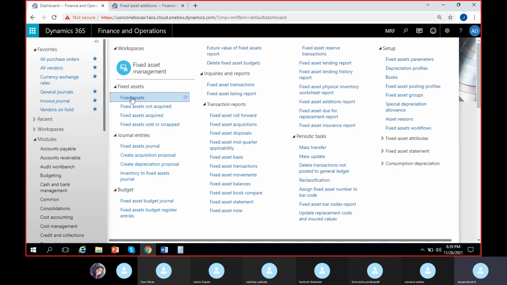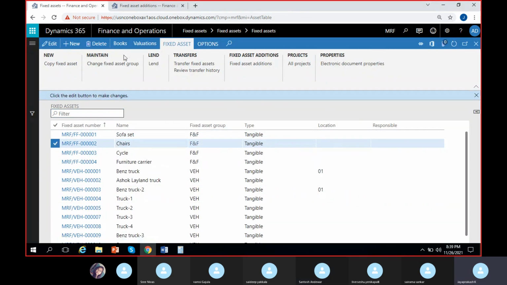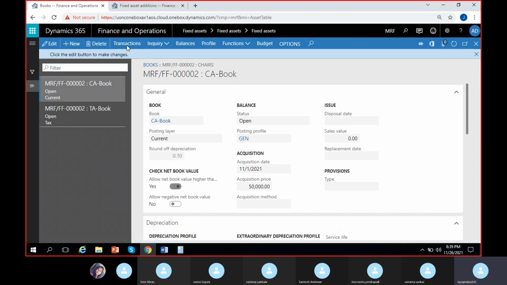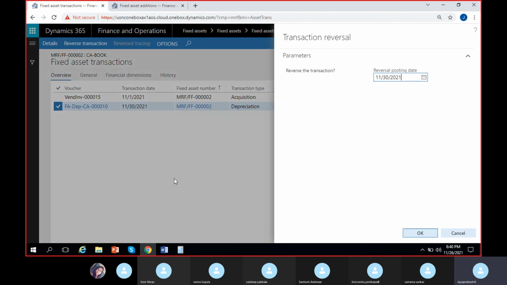Suppose I go to one fixed asset, like chairs. Let me go to books. See, this is an open status. Now I can go to transactions. If this depreciation is posted for this much rate, and this is wrong and I want to reverse it, I can directly do it here with reverse transaction. It asks, do you want to reverse for the same date? You can say yes, and post, OK.